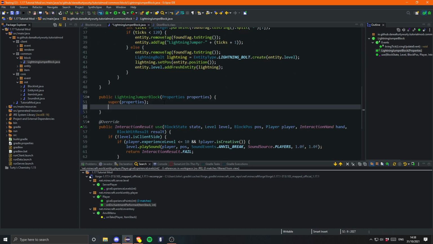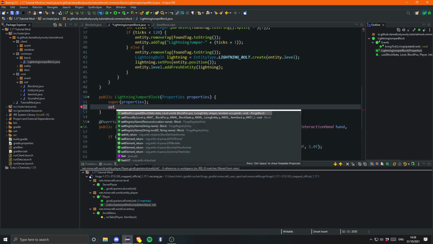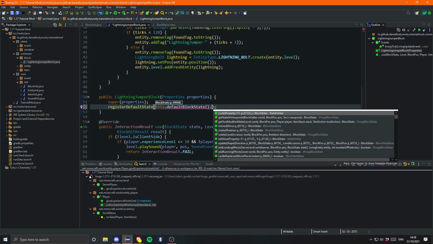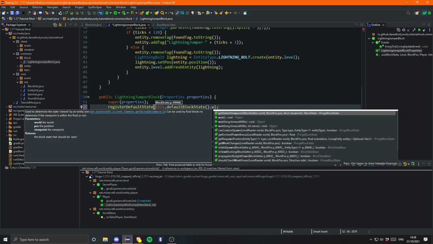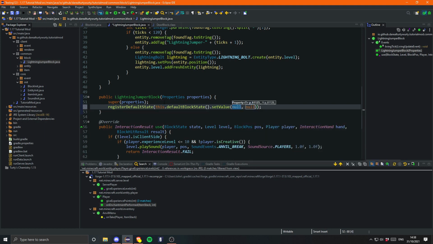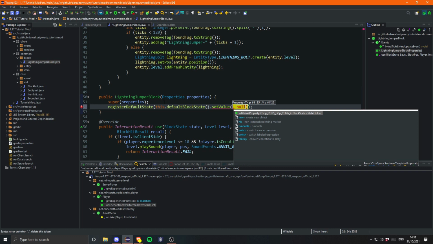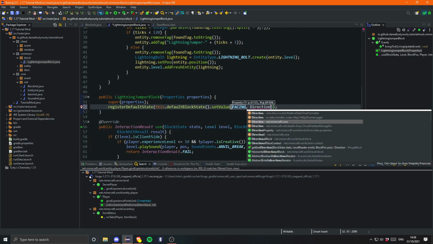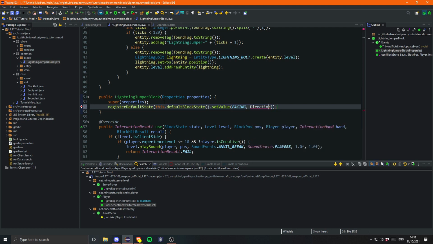And what we need to do here is set the default state to the facing that we want. So set, or I think it's actually register default state, and then it's this.default block state dot is it with? No, it's set value, and then it's the property, which is just facing? Yep. And then the value is direction from net.minecraft.core dot, and then the one you want it to be default. So generally you set the default as north if it's for facings.